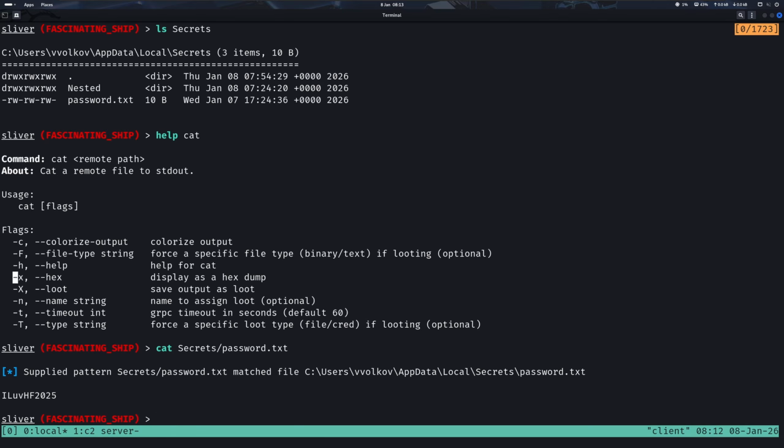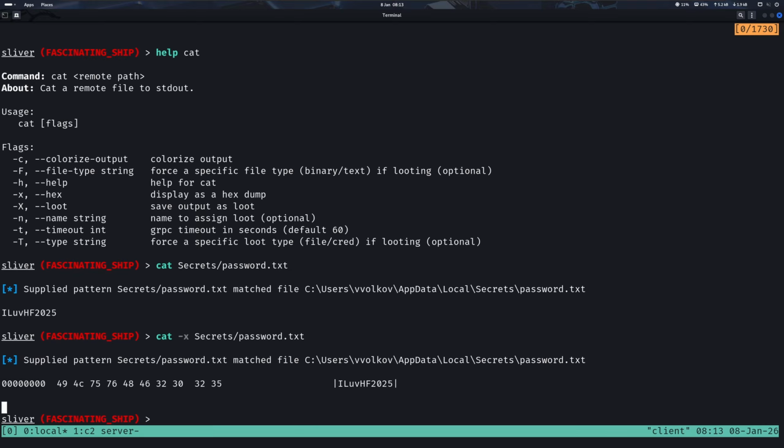Now, there are several different ways in which we can display the output. And one of those ways is in hexadecimal. And to do so, we use the X switch. So for instance, if we cat the file using the X switch, you'll see here that we get its plain text content on the right, and then on the left here we get its content in hexadecimal.